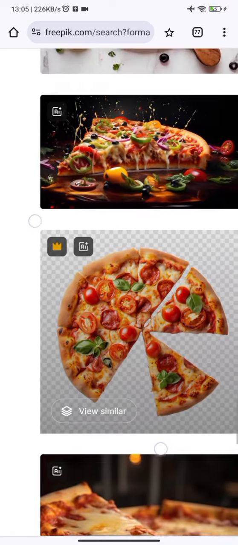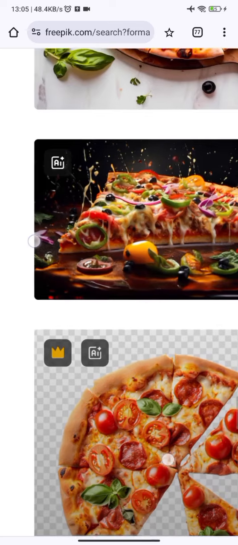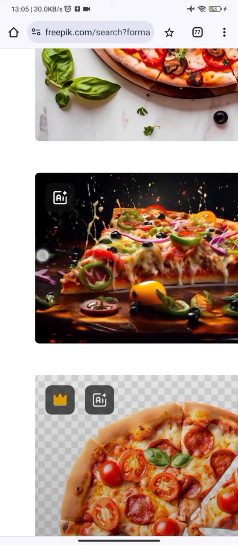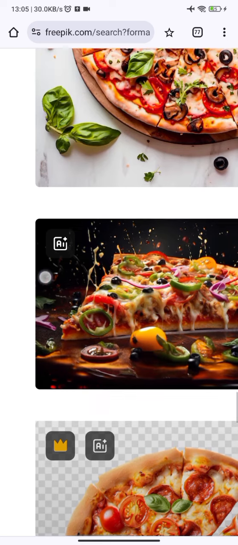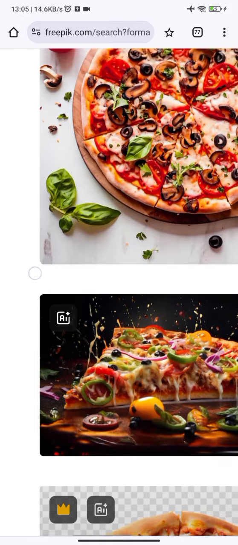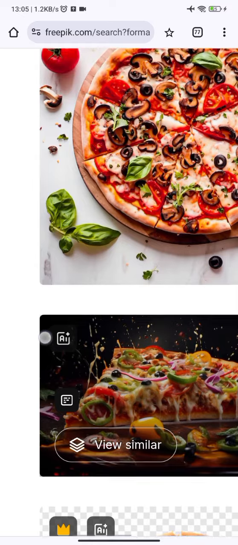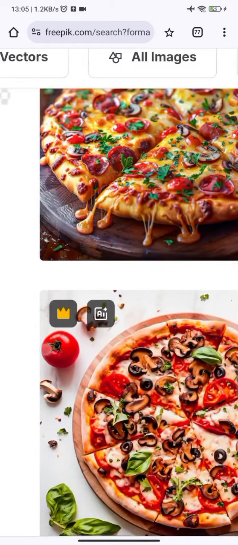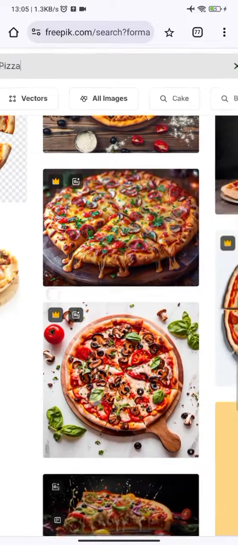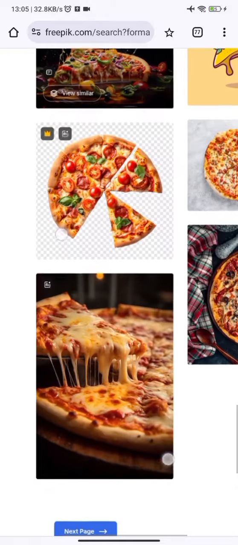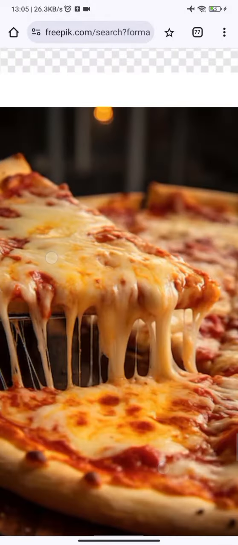And another amazing thing about Freepik is that a few years ago, Freepik did not have AI images. All right, but recently Freepik has added AI images on their website. So you can see this is AI. Anyone you see AI, it means that it is AI that created that image. So they inserted the prompt and AI brought the image. So you can see this is an AI image. You can see that it's amazing.